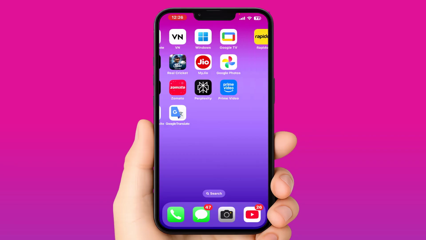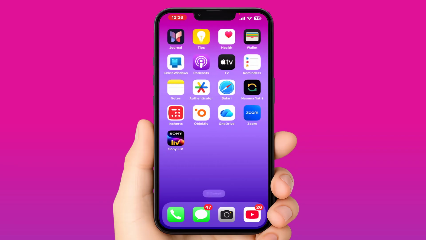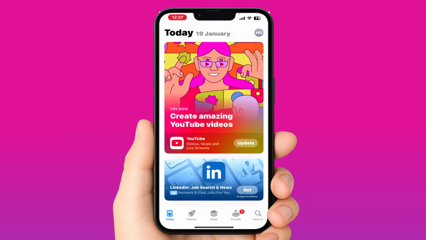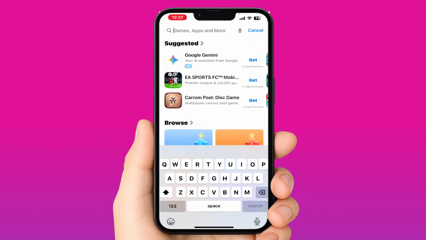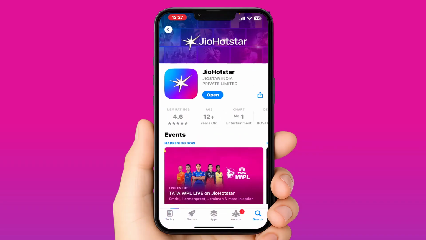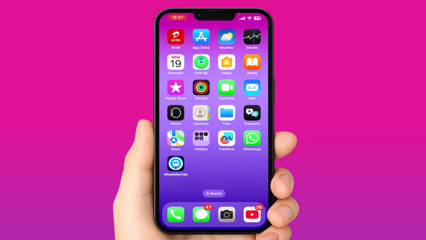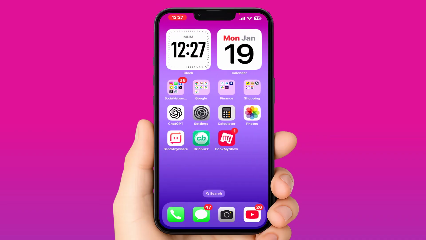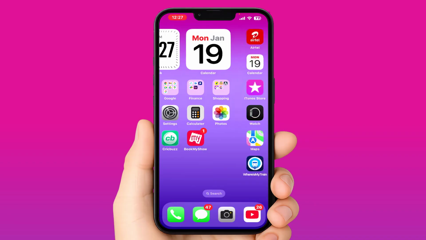Now you need to open the Play Store, or if you are using an iPhone, the App Store. Search for JioHotstar. If an app update is available, simply go ahead and update the app. An outdated app can cause this type of problem. Then you need to restart your phone. A simple restart fixes network issues in most cases. That's why you need to restart. After trying all these methods, if the problem is still the same, you can try the next method.